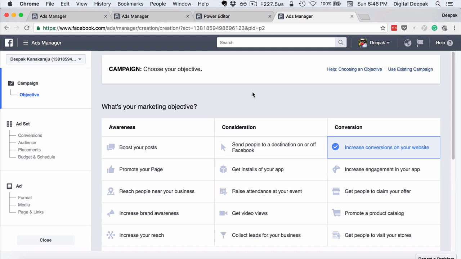So I hope this video lesson helped you understand what custom conversions are and how custom conversions help you run ads in a highly efficient way.